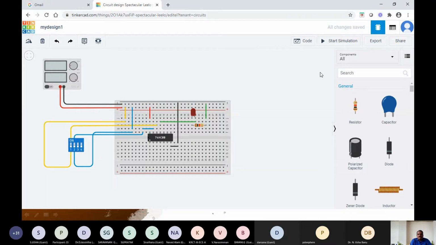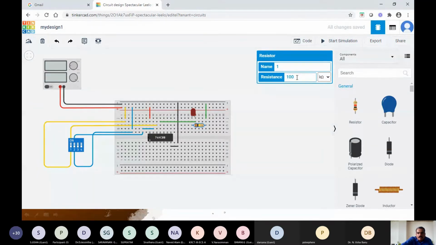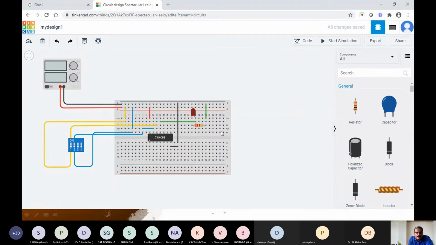Okay, so let me check what is the value of the resistance. If you click it, the resistance value will be shown over here. So resistance is 1 kilo ohms. If you wish, you can vary the resistance. For example, if I am making it 100 kilo ohms, then automatically the color coding will get changed over here, so that you can check it. 100 kilo ohms is a bigger value for this, so I will be using 220 ohms. See, the color has changed automatically.